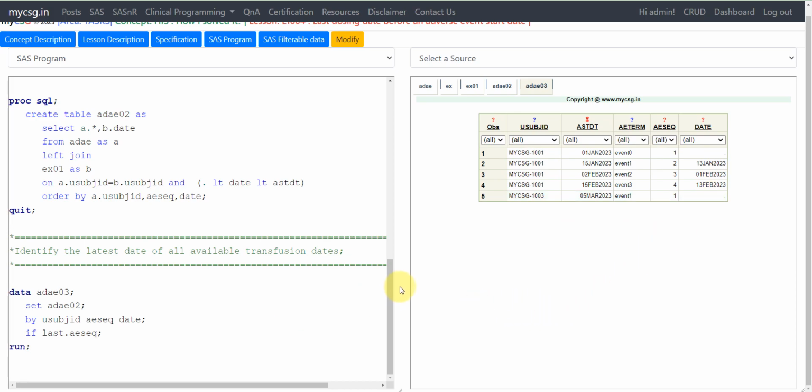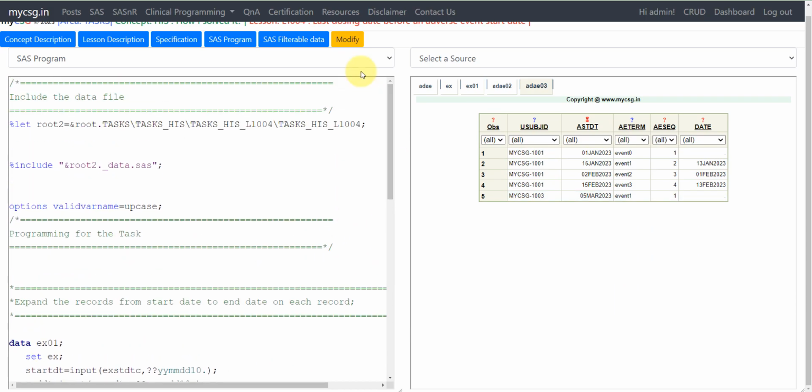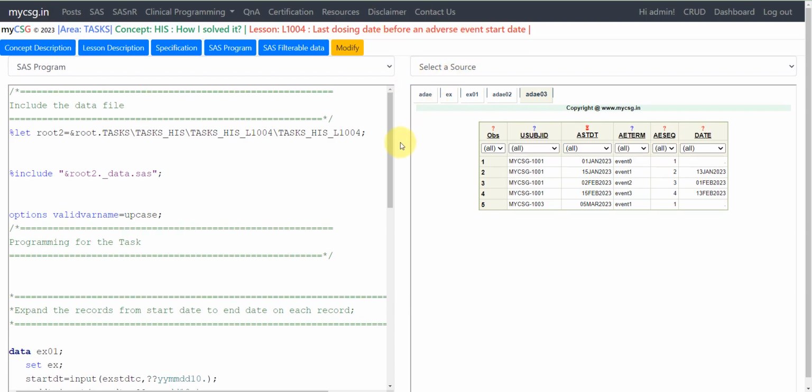So this is how you can apply the logic to derive the last dosing date before an adverse event start date.